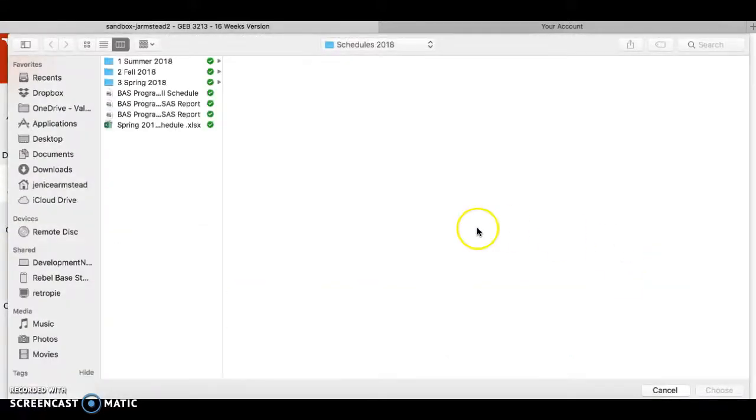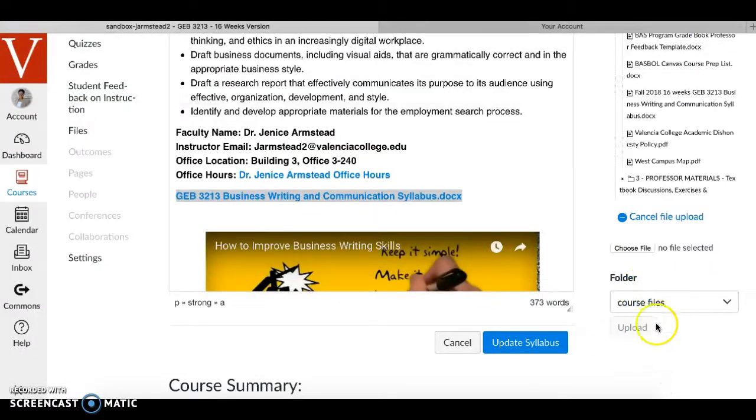You would click the new file. You would find the file. I'm not going to do that now. Then the file would show up right here. You would have to click Upload once this button turns blue. When you hit Upload, then this section highlights and now it's updated.